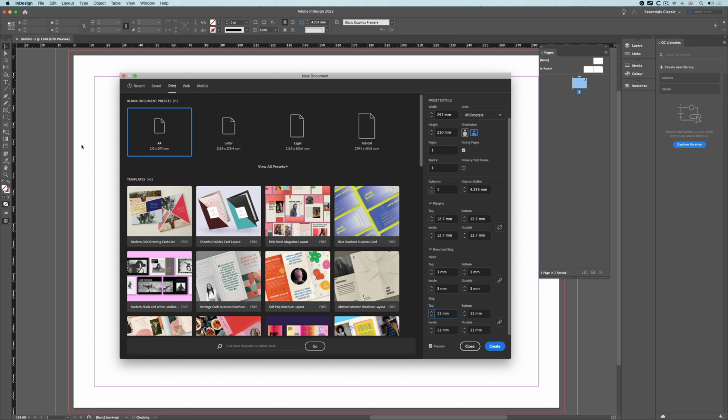The slug is really for information if you're sending to a printer, but generally speaking, just set it to 0. You don't need it. And if you're doing digital work, you don't need the bleed either, but I'll leave the bleed on just so you know it's there. You cannot see when you print or export anything outside the page, which is the black line. Obviously, you can change all these, but before you start a job, these are the things you need to work out.